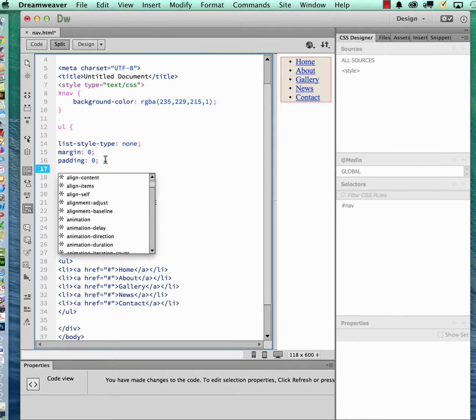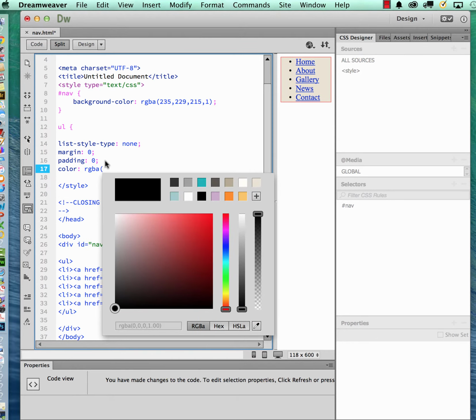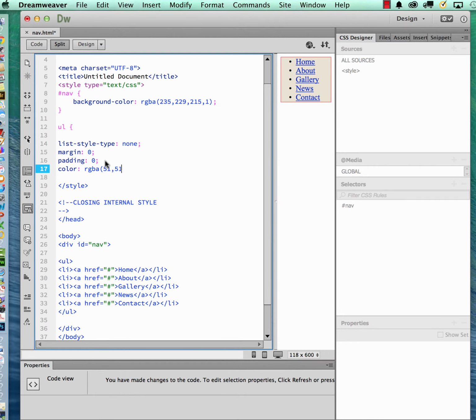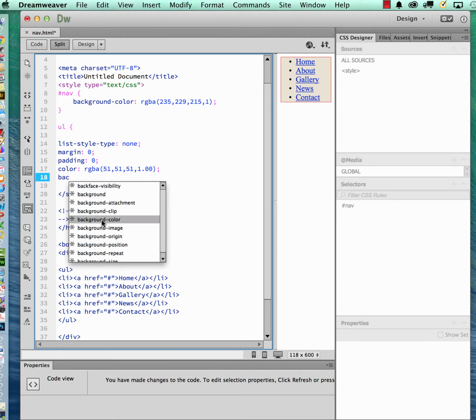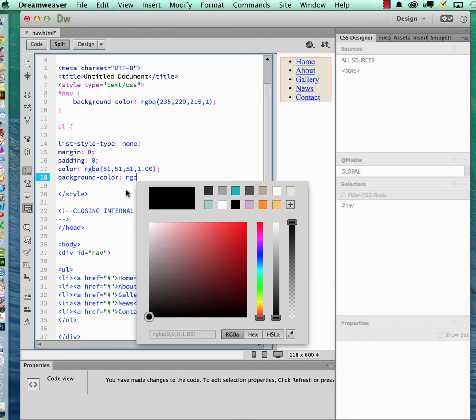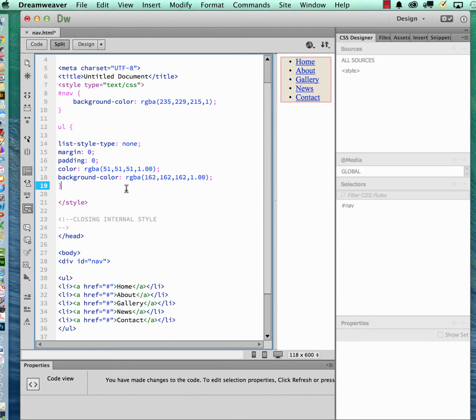And then go back down and choose color, colon, RGBA. We can also use hexadecimal colors, but right now I'm just using the colors that I already selected. This is kind of a gray color. 51, 51, 51, 1.00, closing, semicolon, move down. Then we're going to do background. As soon as I start typing background-color, all the options come up, so I can simply double click that. Again, RGBA. Semicolon, and then we're going to end the argument and move back down.